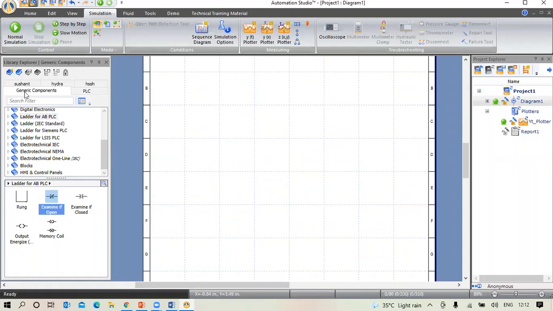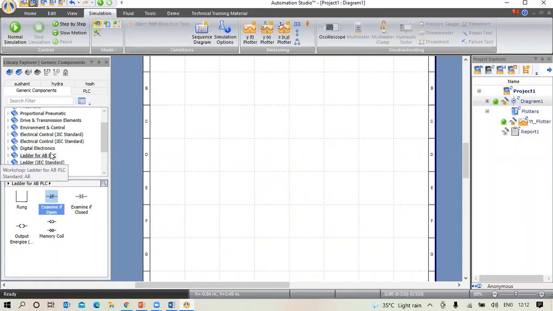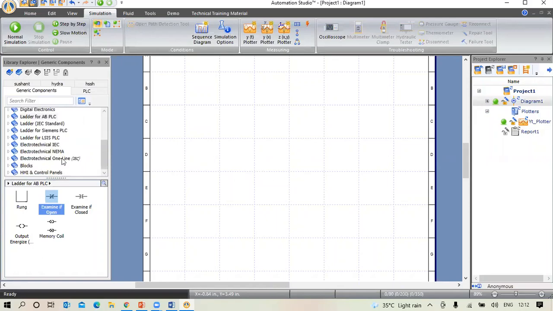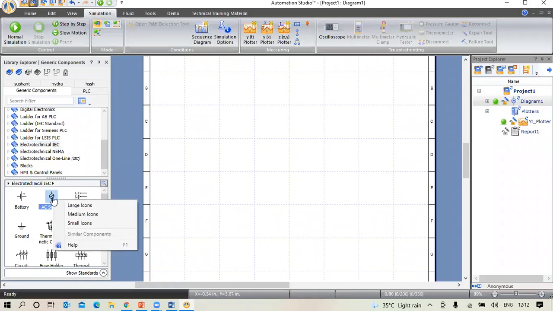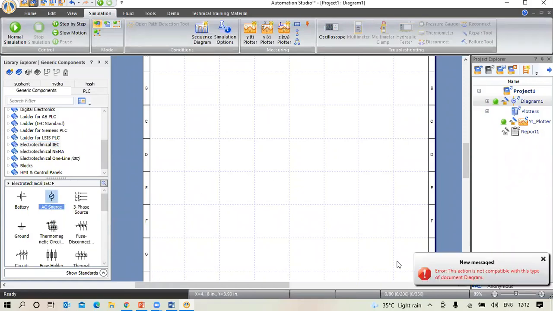Go to the library section, and we must create your electrotechnical. So select the electrotechnical library. When you take any component from the library and drop it onto a schematic, it is not possible. I just want to show it here. Take and drop here. The message shown is, this section is not compatible with this type of document diagram. So we must change the diagram and the schematic.